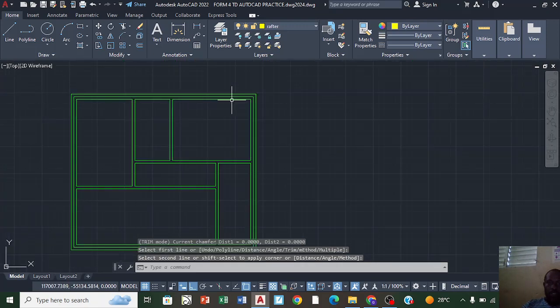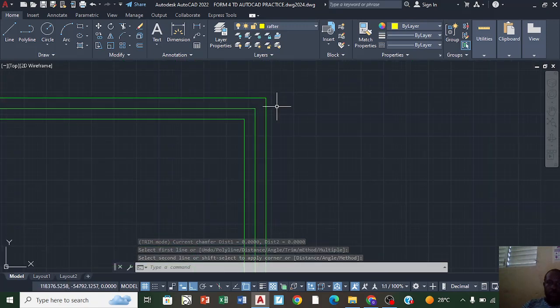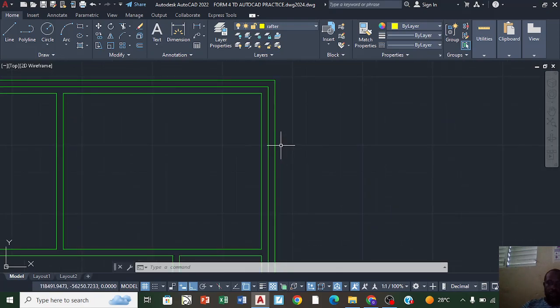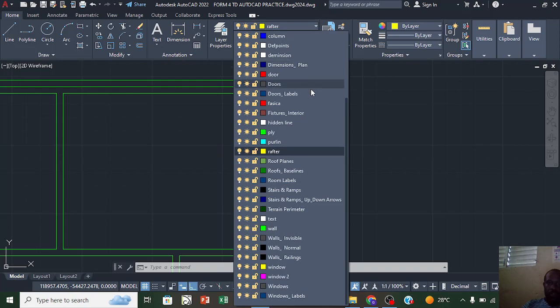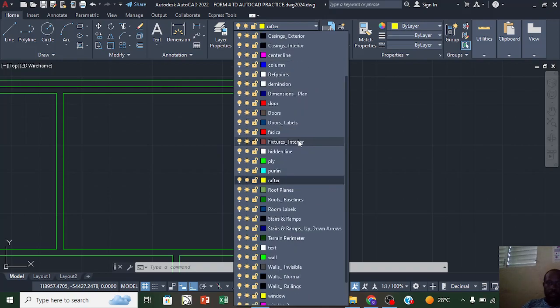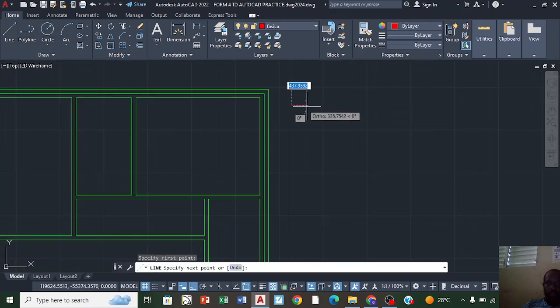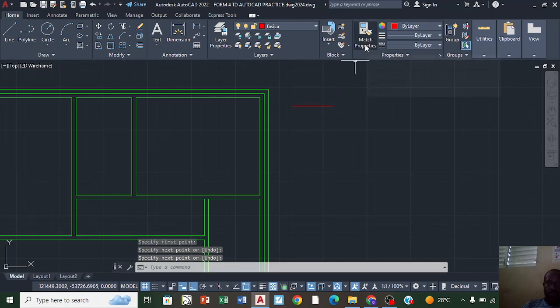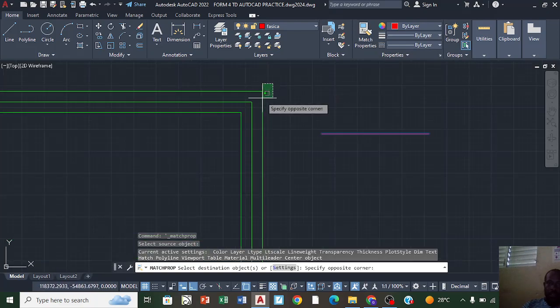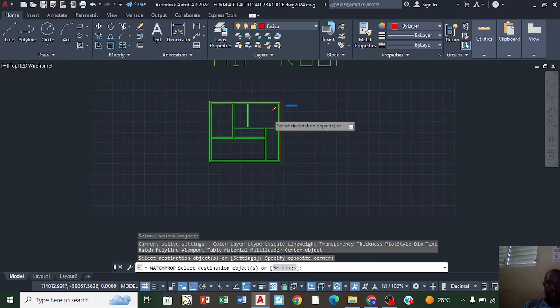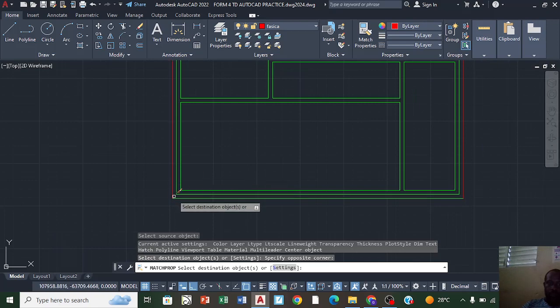Also, I'm going to change this into fascia board. This is my wall, my layer that says wall. So I'm going to go into my layers, and I'm going to click fascia. And a quick line. I'm going to click match properties, and I'll click back on my line, and I'm going to change this into fascia.